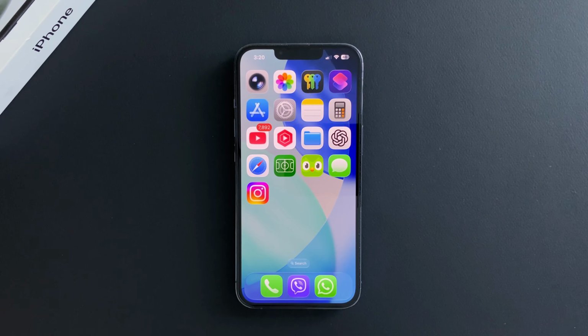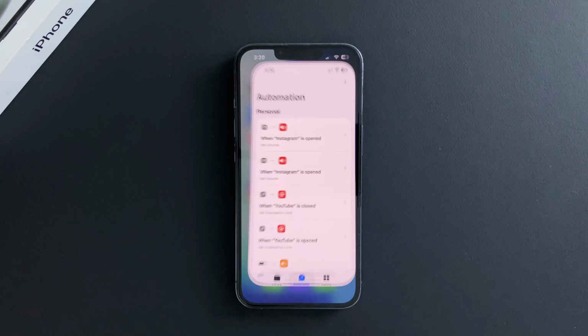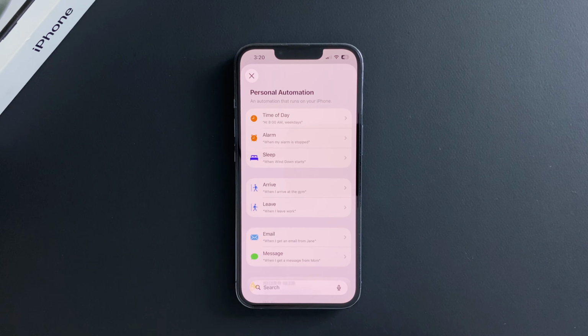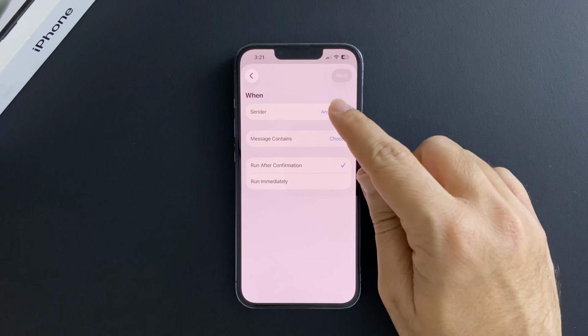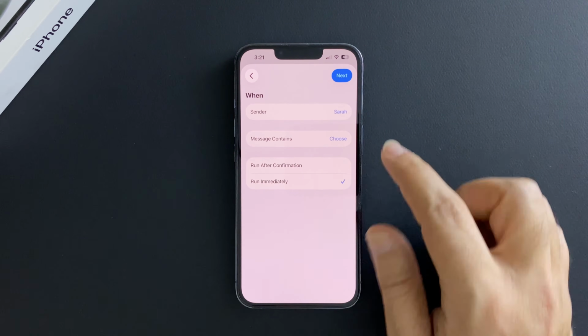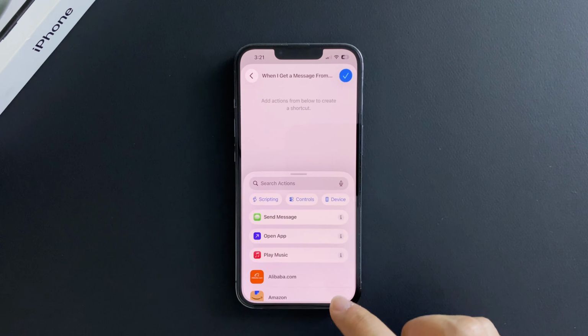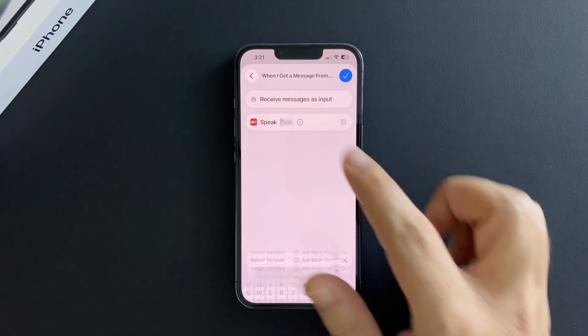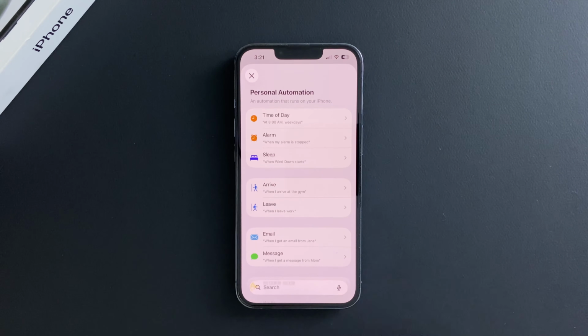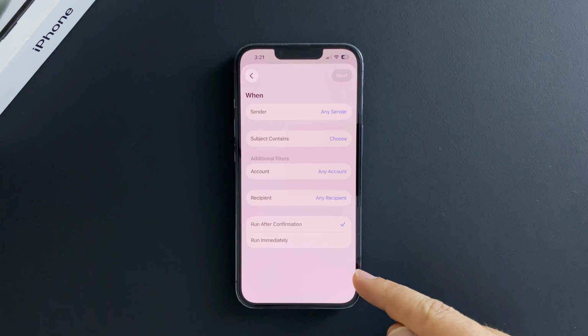Now, here is another one which will make your iPhone speak when you receive an important message or email. Tap on Automation, plus icon, then Message. Choose Sender and select a contact. Tap Run Immediately, then Next. Add Speak Text. Type something like important message received, then tap Done. Why is this useful? Perfect when you're waiting for a job offer, university reply, or important message. You won't miss it. Your iPhone literally speaks. You can do the same steps when you want to make it for an important email as well.